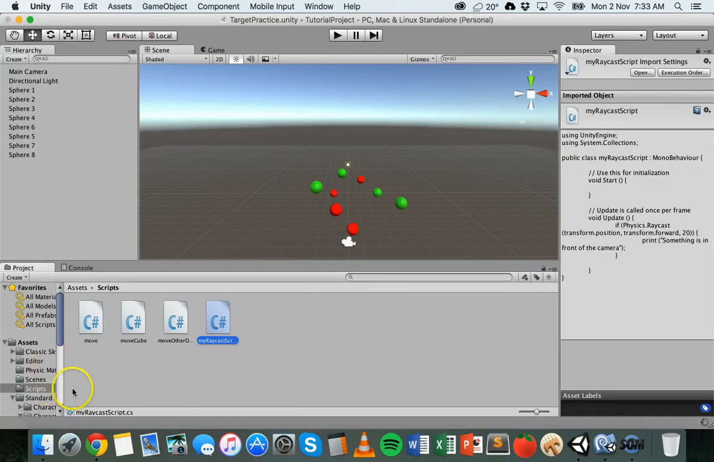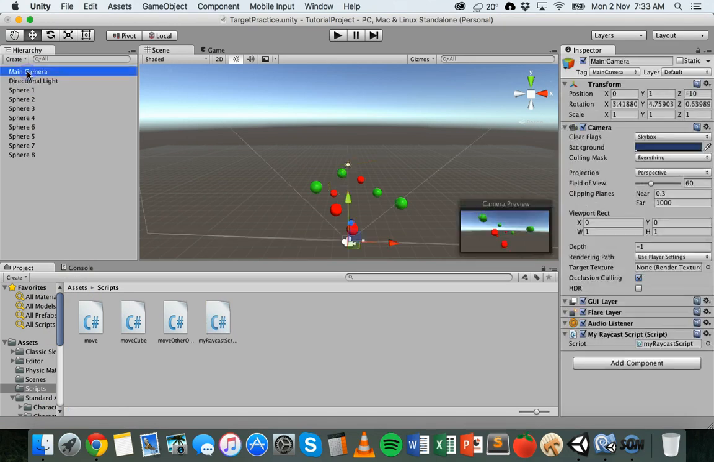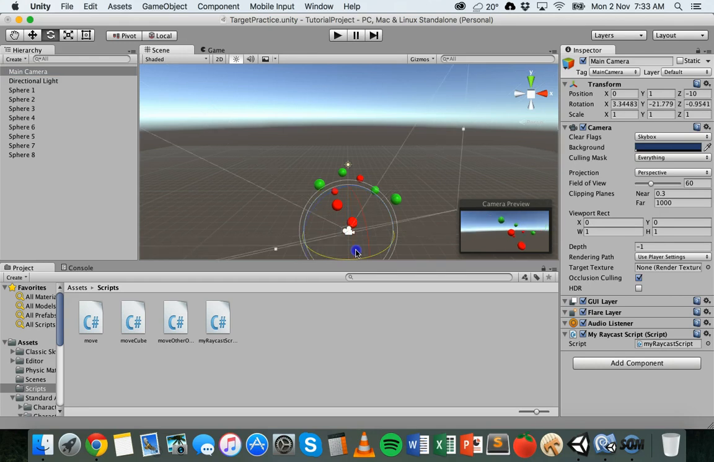All right, now that error is gone from the console. To test it out, firstly I'm going to rotate the camera. I'll grab the rotate tool and rotate the camera so it can't see any of those objects. I'll go that way, and I click on play.